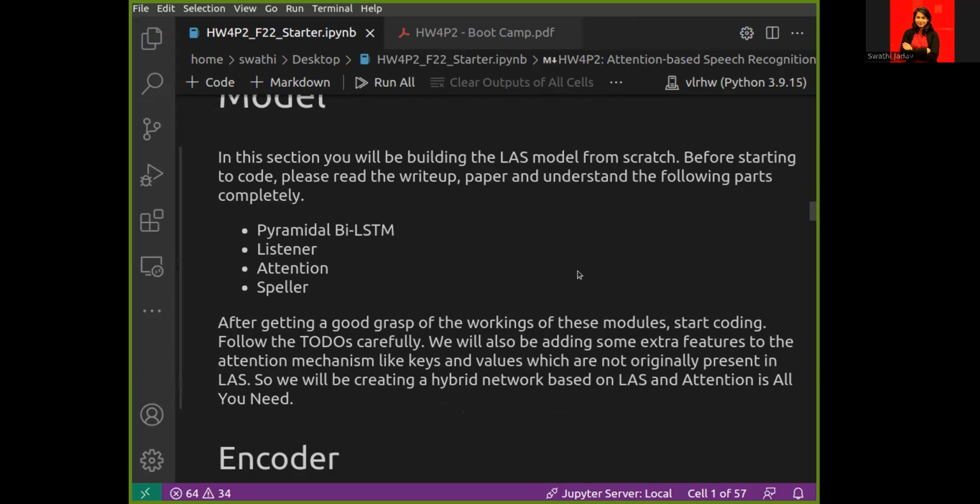And the listener mainly comprises a pyramidal bi-LSTM network. It takes the input audio feature vectors of the given utterances and outputs a sequence of high-level representation vectors that is approximately at the same rate as expected out of the speller network. The speller network takes the high-level feature output from the listener network and uses it to compute a probability distribution over a sequence of characters using the attention mechanism.